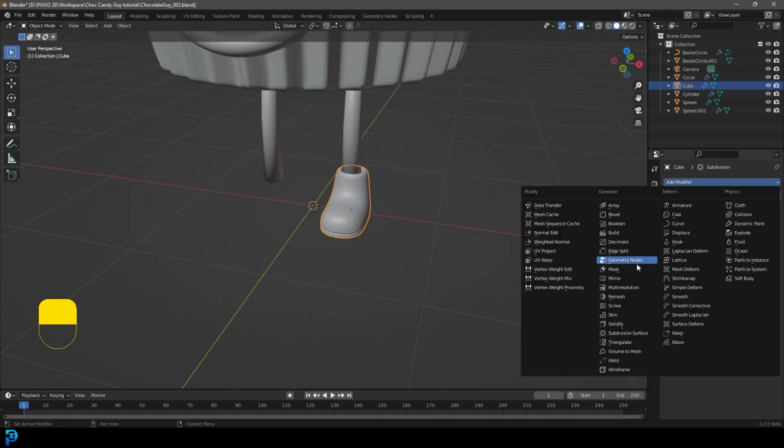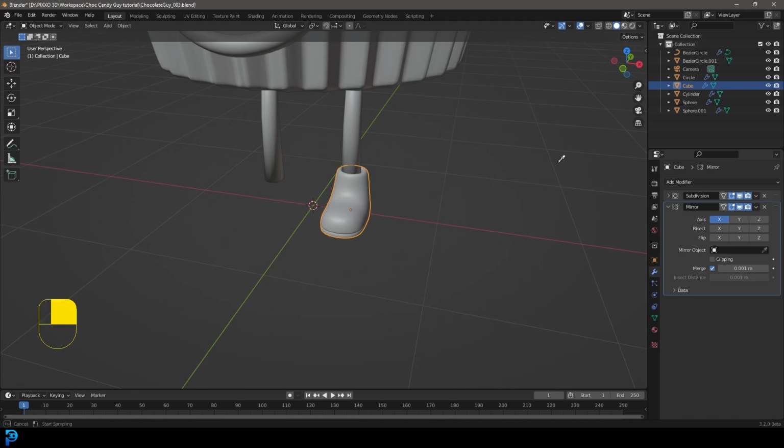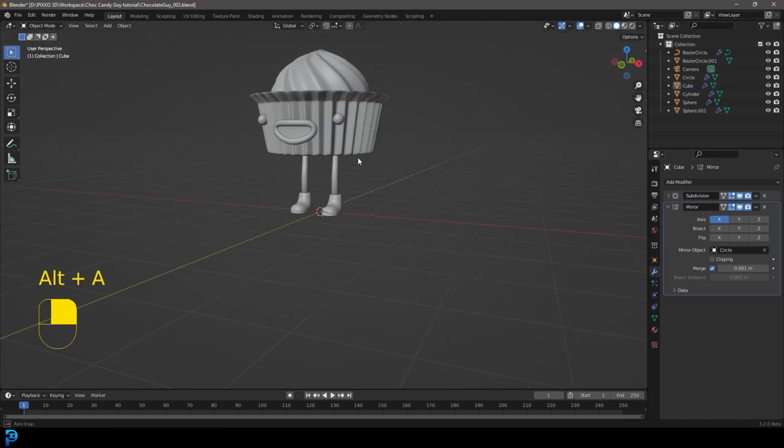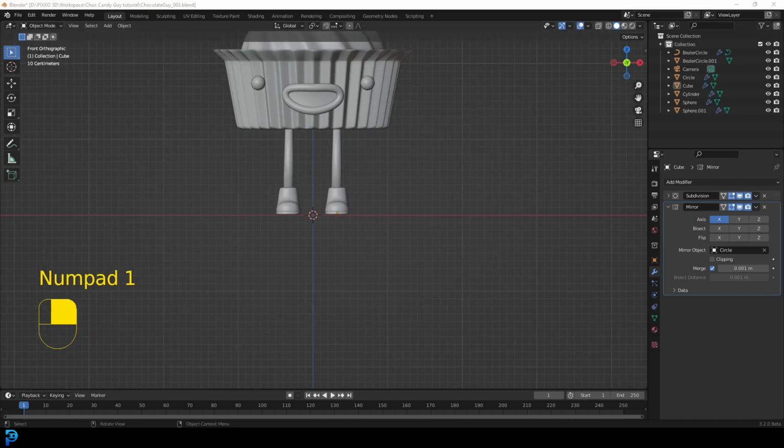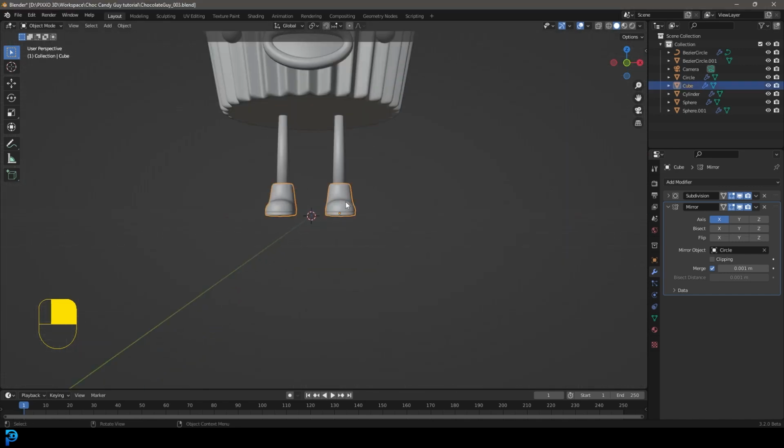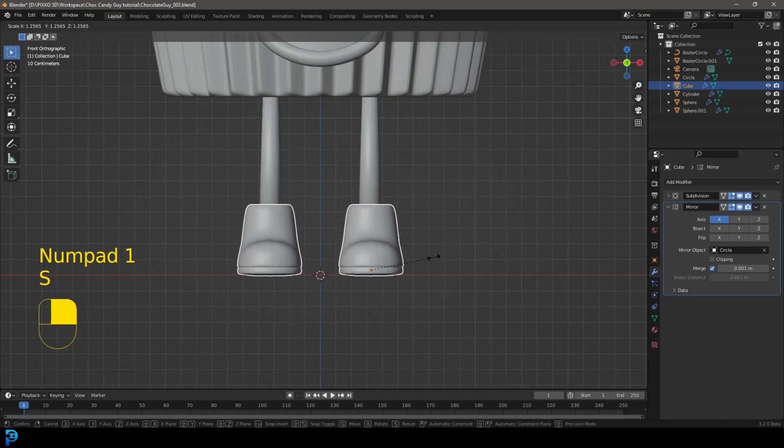And let's give that a mirror modifier. Click on the little eyedropper and select the body as a reference. And there he has two nice little shoes. With the scale here, you can make them a little bit bigger. In fact, I think I'm going to do that with mine.